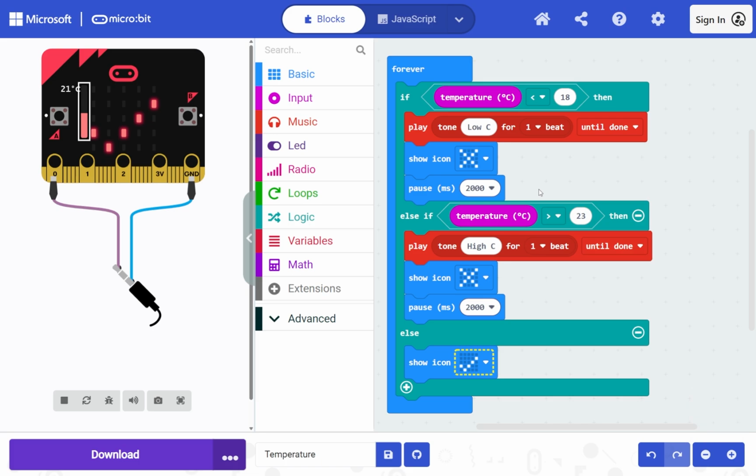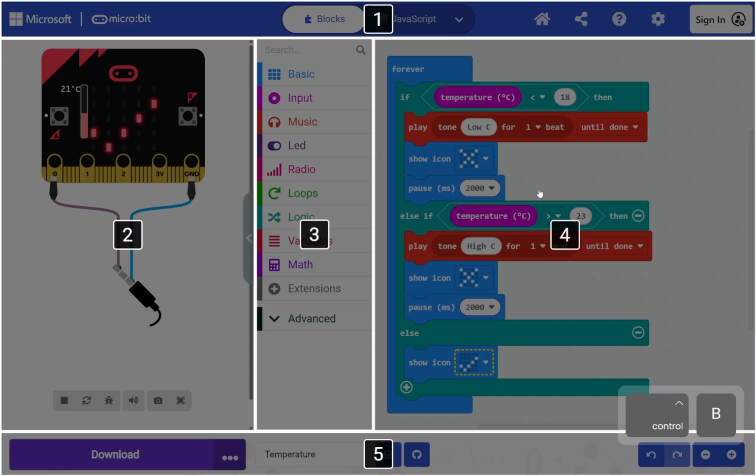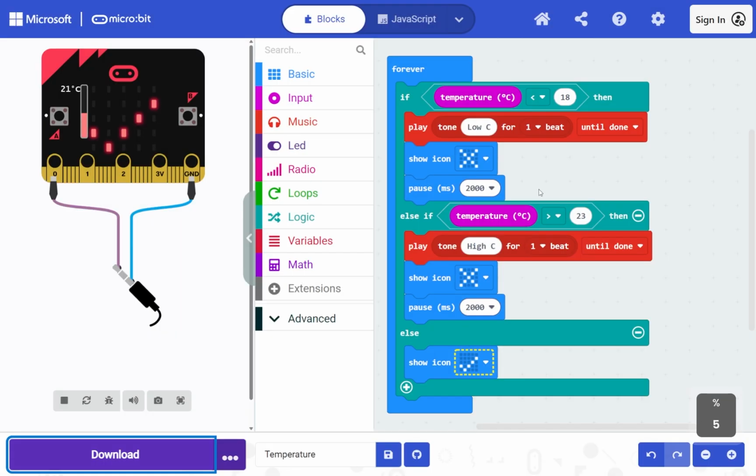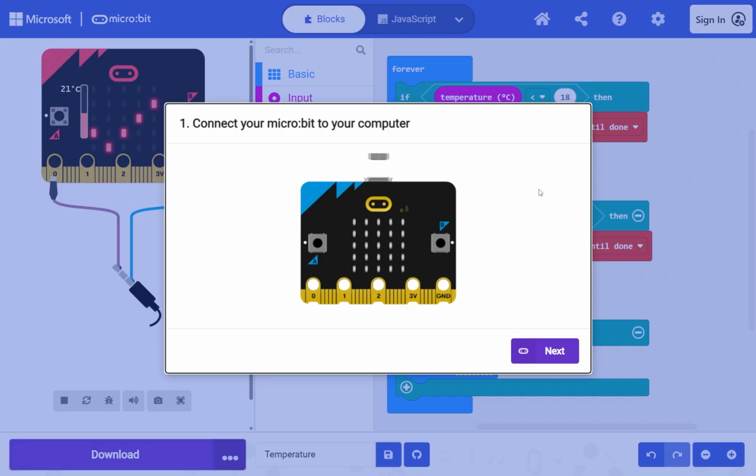When your program is working, press Ctrl and B, then 5 to move to the bottom bar. Then press Enter to download it to your microbit.